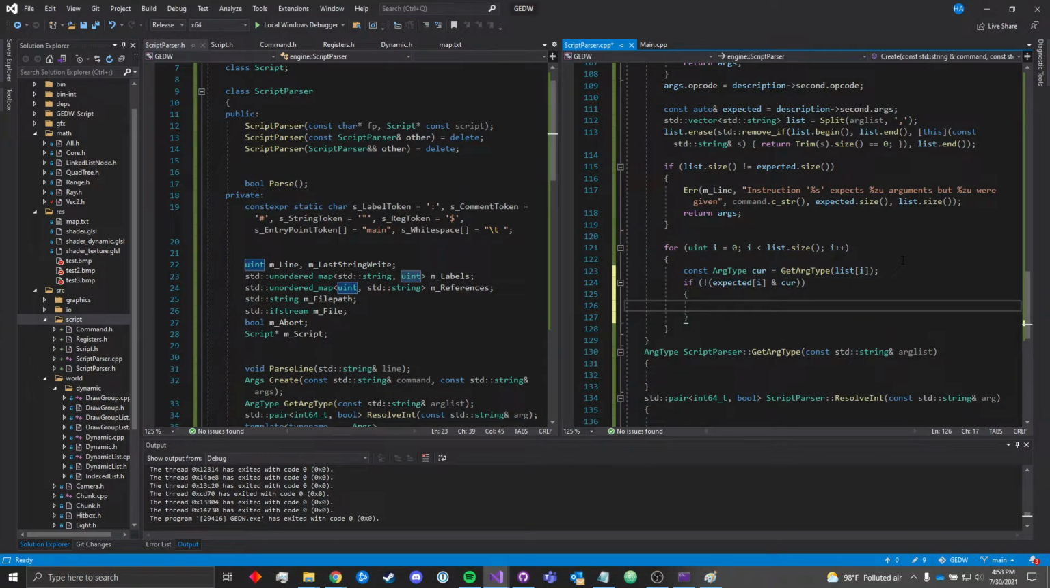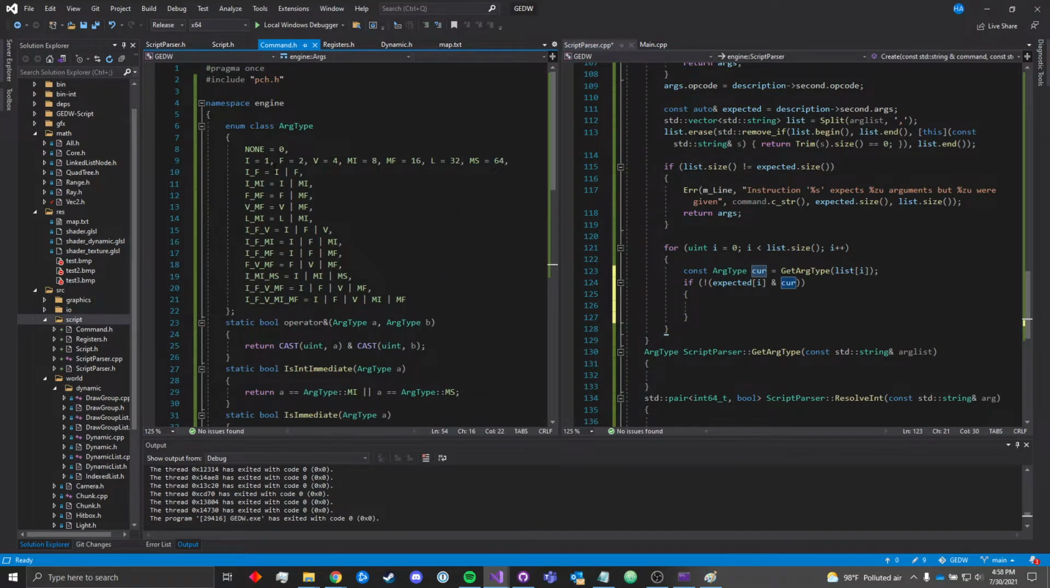And if the argument types that are expected at this index, ANDed with the current argument type, is 0, then we have an error. And this is why all of our arg types are powers of 2. You can combine them together and there's no overlap. This is why that's important, because if I have something that takes an I_f, so an integer or a float register, then this arg type is only going to be one of those.